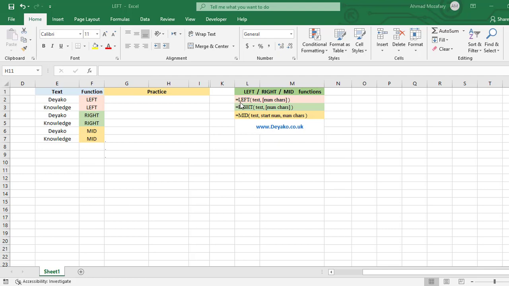Left function. The first argument is text. It means the string that we want to extract a substring from. And next one is an optional argument that specifies how many characters we want to extract. It is exactly like this in right function and a little bit different in mid function.